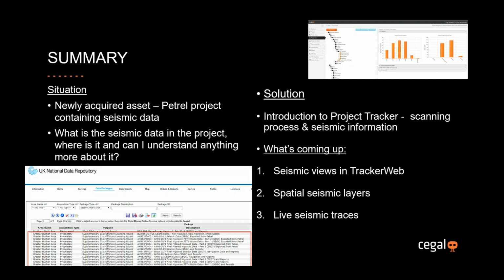So, what's today's summary situation? We've got a dummy situation where we have a newly acquired asset. In this case, we have a single Petrel project containing some seismic data. What we want to find out using Project Tracker to scan and ingest this information is what seismic data do we have in the project? How do we look at this spatially using Project Tracker? And what else can we learn about it? Technically, this data is coming from the UK's National Data Repository, the NDR, and it's a seismic package from the 31st license round.